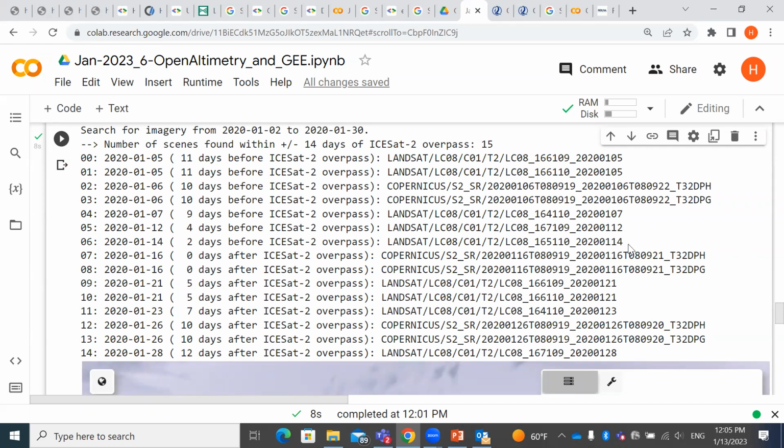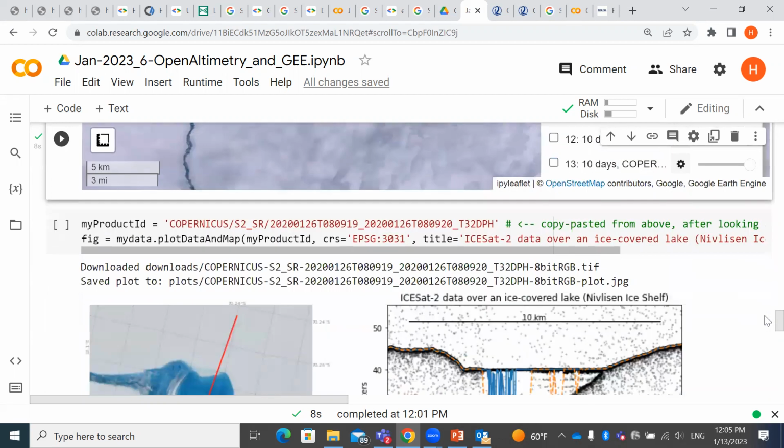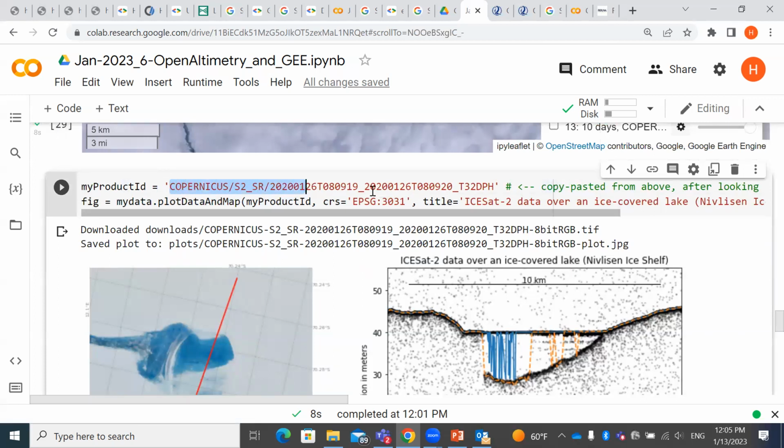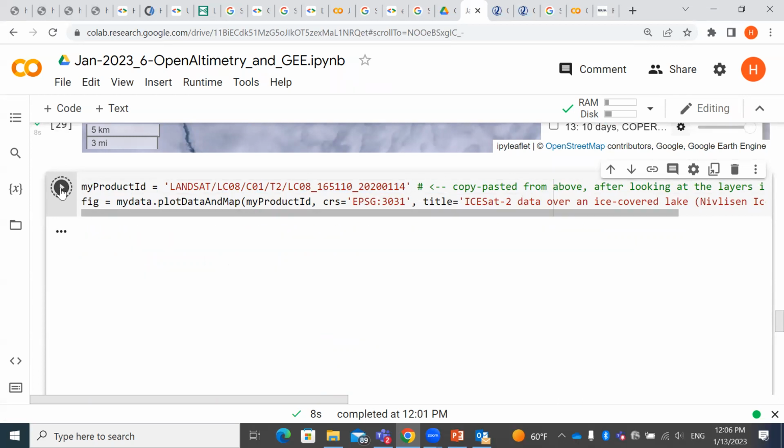If you copy this, then go to the bottom. You can use this one to replace this one. The example here uses the Sentinel number from the other day. We can replace this one with the base image, which is the Landsat.